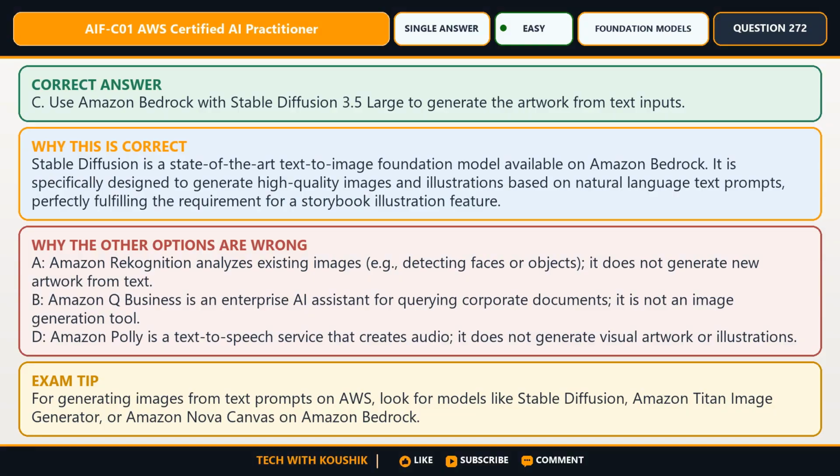The required response is C. Use Amazon Bedrock with Stable Diffusion 3.5 Large to generate the artwork from text inputs. The decisive reason is Stable Diffusion is a state-of-the-art text-to-image foundation model available on Amazon Bedrock. It is specifically designed to generate high-quality images and illustrations based on natural language text prompts, perfectly fulfilling the requirement for a storybook illustration feature.